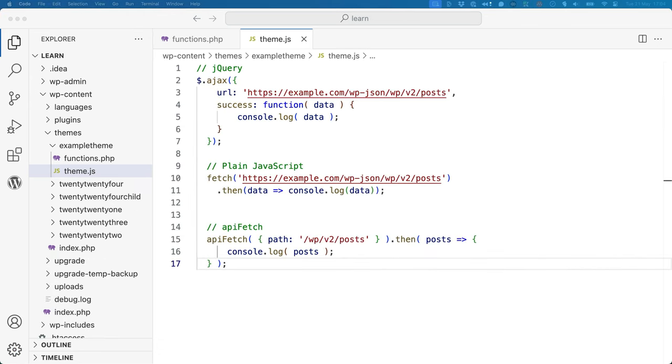Another good example is if you need to make an AJAX request. You can use the fetch method in plain JavaScript, or better yet, the WordPress api-fetch package.